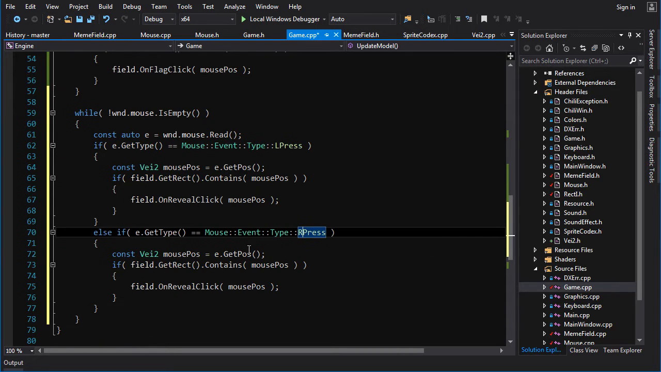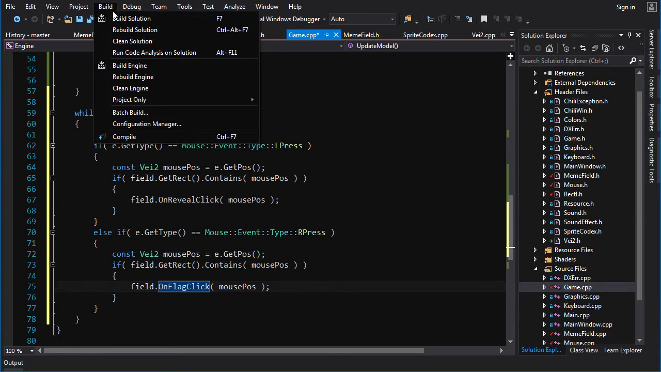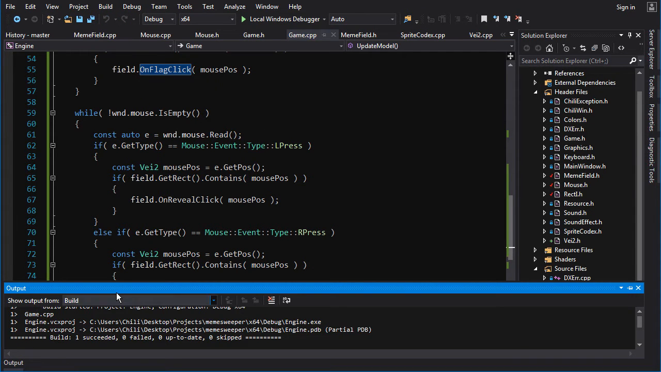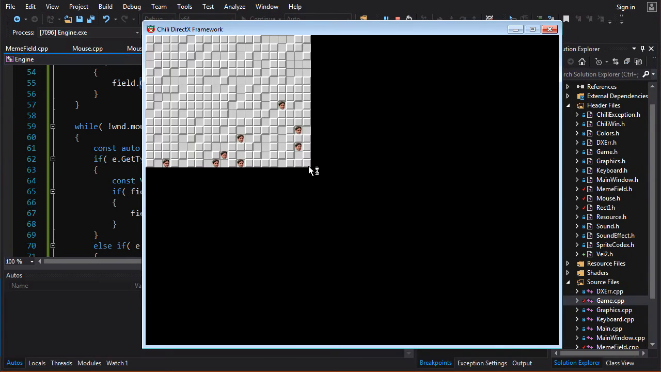And if so, we do the same thing here, but instead of calling on reveal, we call on flag click. And this, my friends, should enable us now to process single events, rather than processing once per frame.